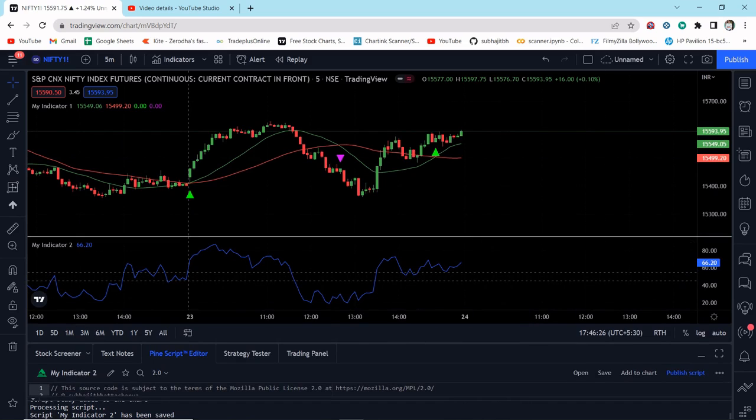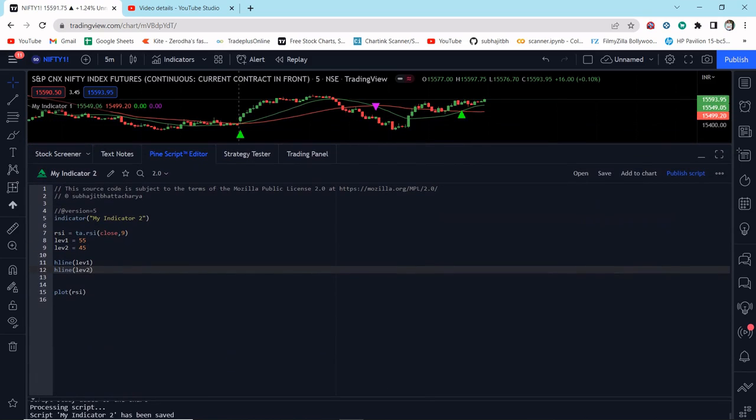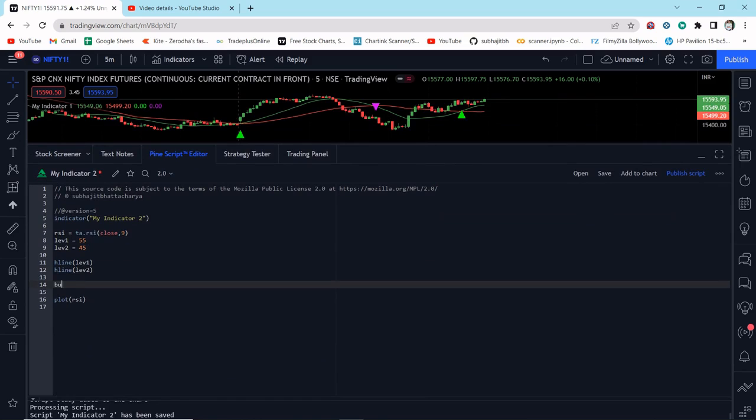There are two horizontal lines. Now we will consider, if it crosses over the 55 line, then we will put a buy signal here, and if it crosses under the 45 line, then we will think of sell. Now let's do it in the code. So our buy will be ta.crossover, rsi, and rsi will cross over the first level, that is 55, that is level 1.